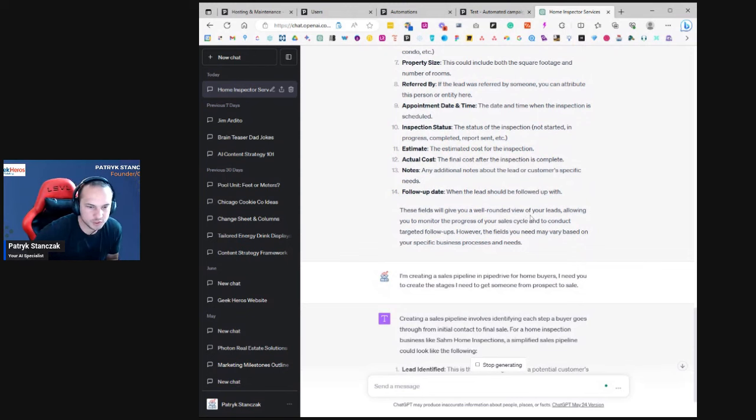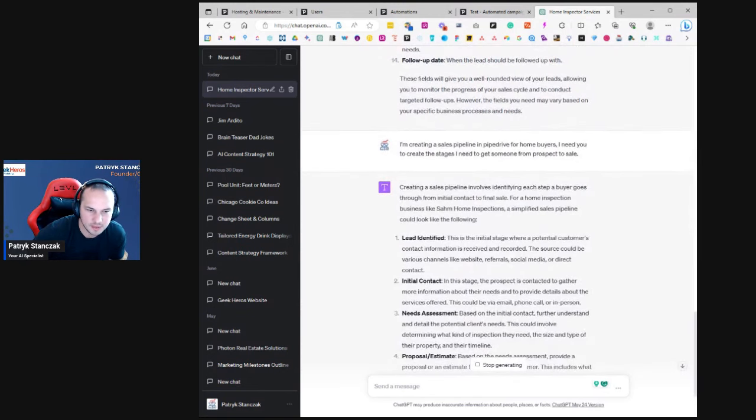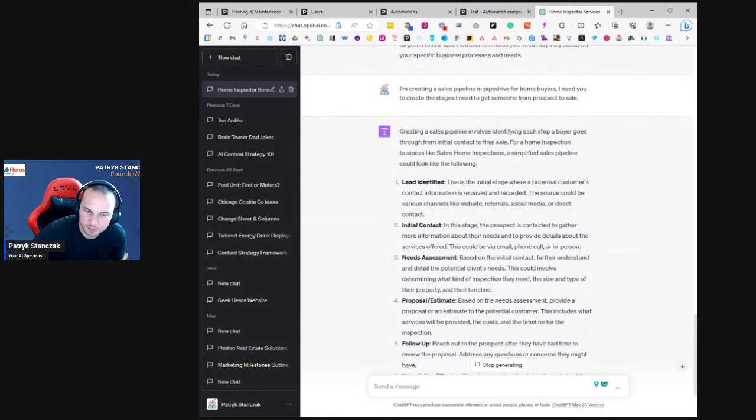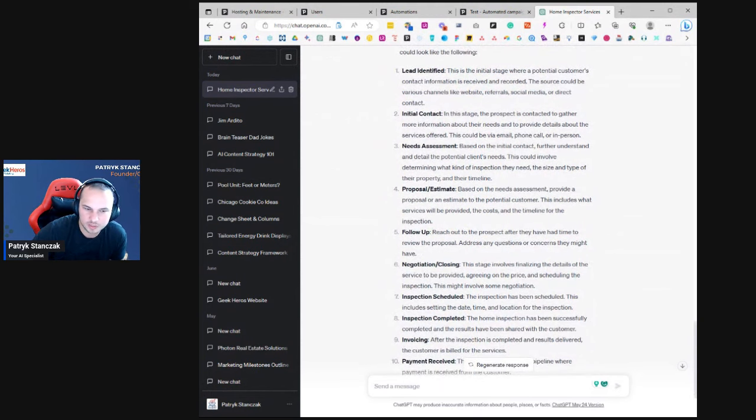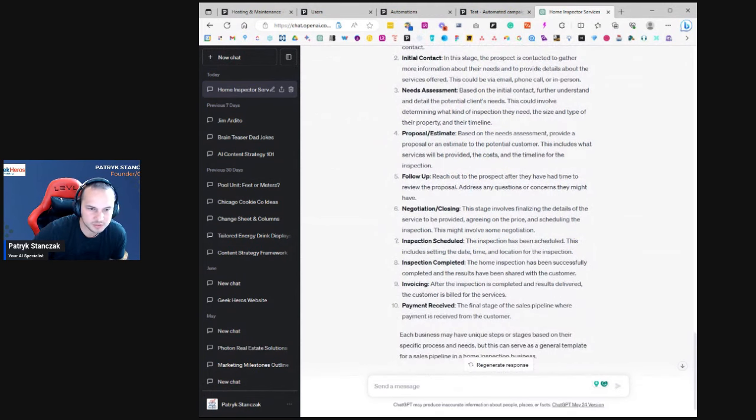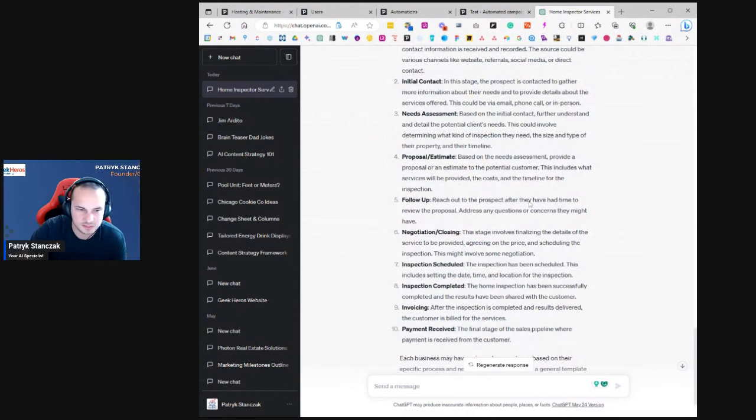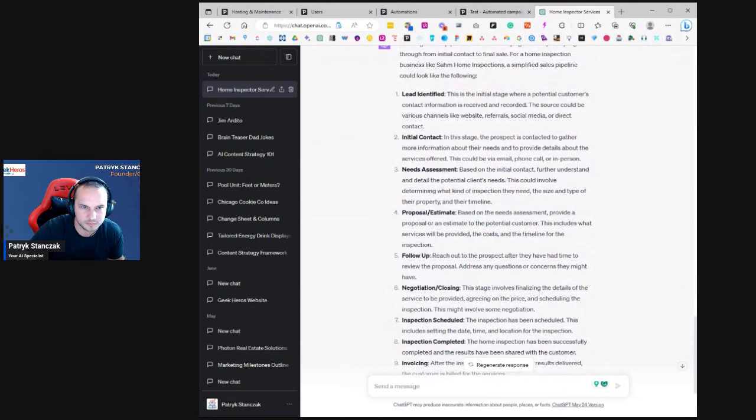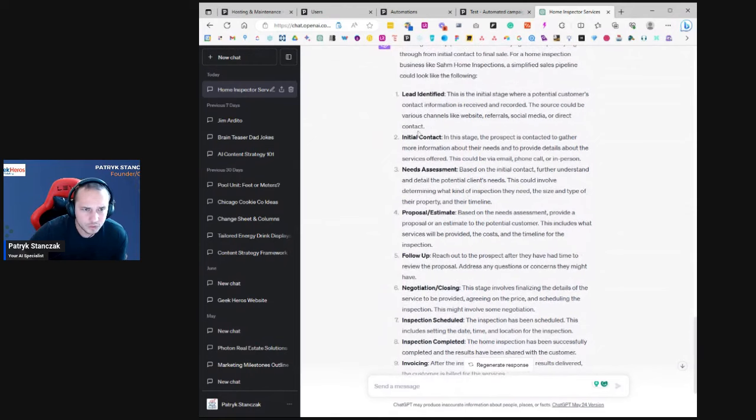Okay, so let's take a look at this. So lead is identified. Then we have an initial contact. They need an assessment. Proposal or estimate is sent. Then we have a follow-up, negotiating and closing, inspection scheduled, inspection completed, invoicing, payment received. Let's say that this is his process, like he did the invoicing after and all that kind of stuff, right? So here we go. We have all these. So there's a lot here.